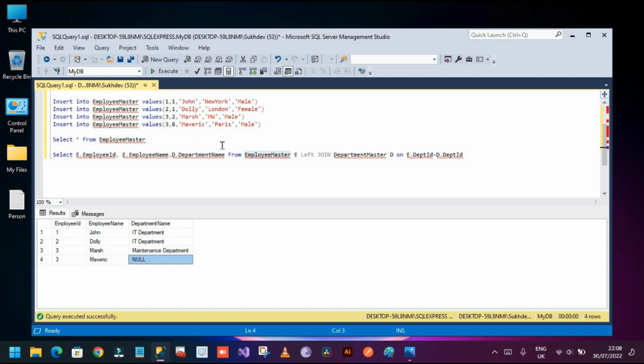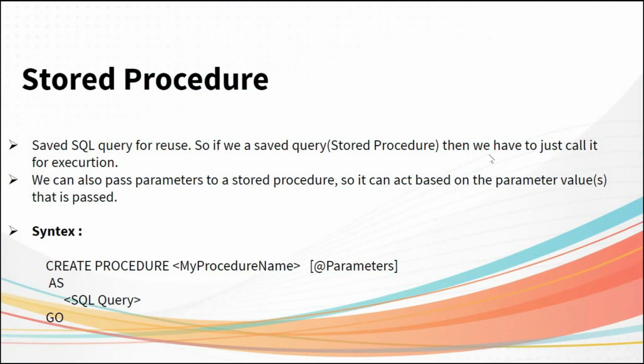So we have also created tables and populated values inside those tables. Now let's see how to make a stored procedure. Let's see what a stored procedure is. It is actually a saved SQL query for reuse. If we have a saved query or stored procedure, then we just have to call it for execution. You can also pass parameters to a stored procedure, so it can act based on the parameter's value that is passed. So this is the basic syntax of how we can create a stored procedure.